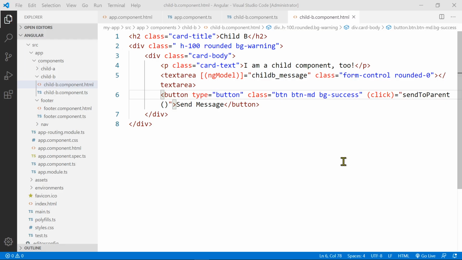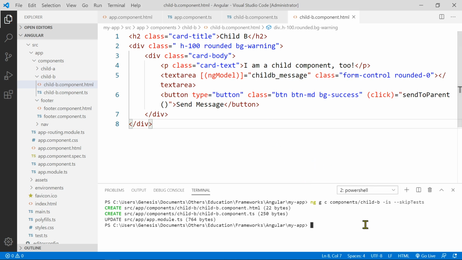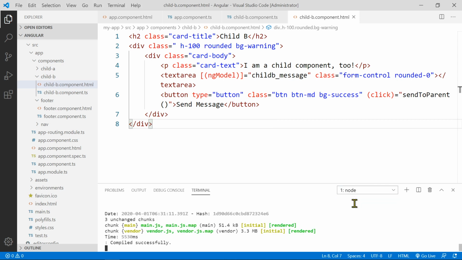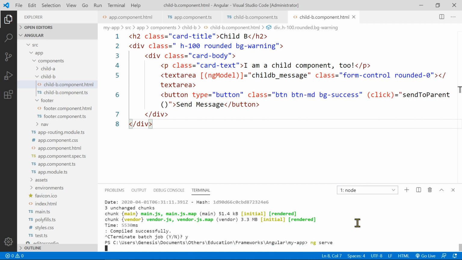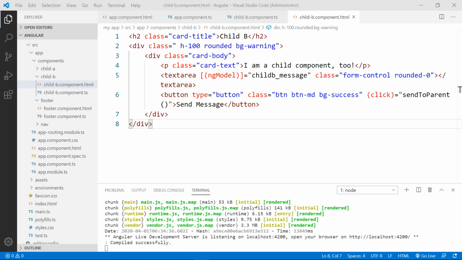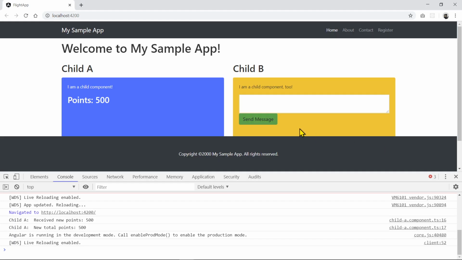Okay, well, let's go back and see why it's not showing up. So back in the code, I'm not sure why, and I don't see any errors either. So maybe I'll just rerun my app again and see what happens. Let's do ng serve again and see if that would recompile. Maybe that would solve the problem. I'm not sure. All right, so let's go and check again. There you go. It came back.